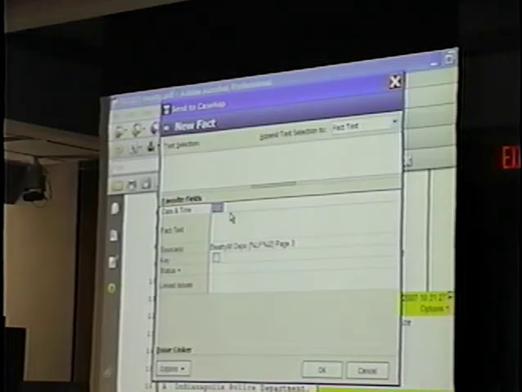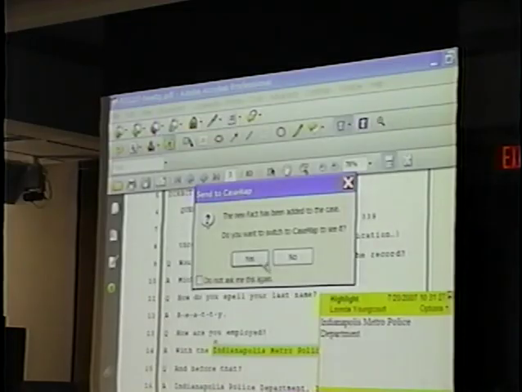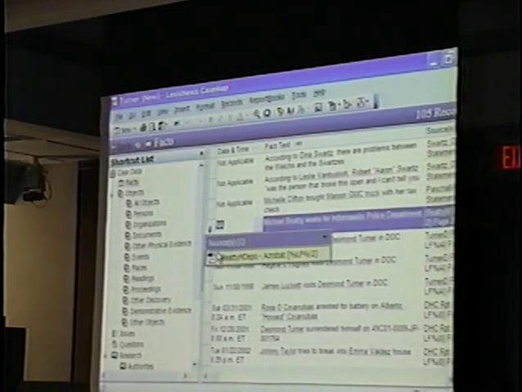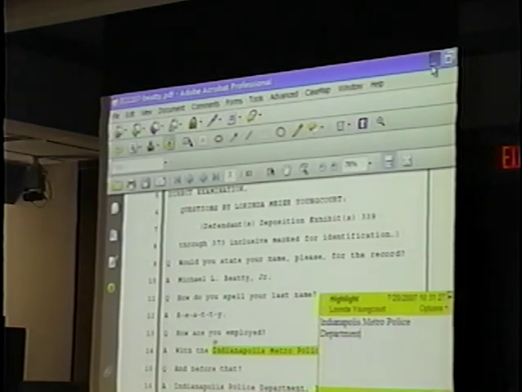Let's say the date's not important about that for whatever reason. Beatty M works for IPD, which is a police department. Okay, yes, I want to go to the fact. Now here's the cool thing. If this fact is important to me, I can now click on that and it's going to take me right back to the Adobe document and where I found it.